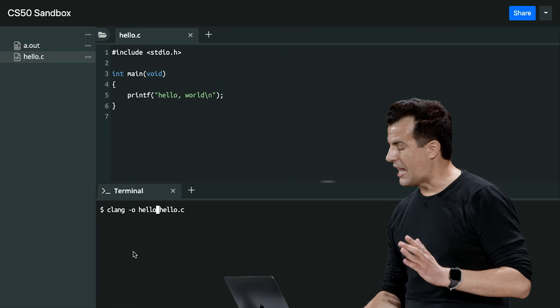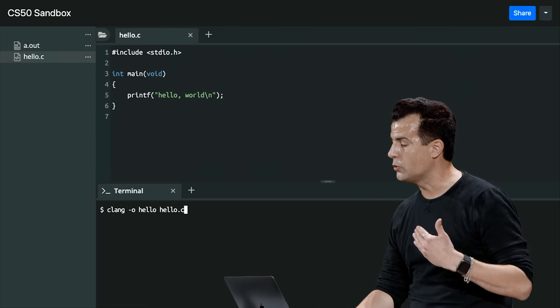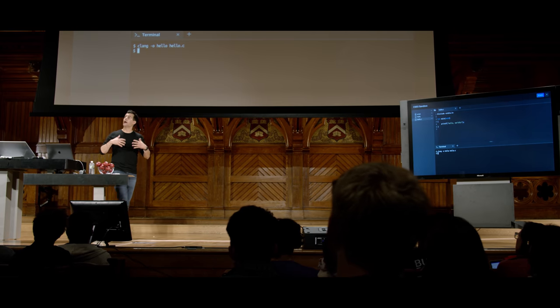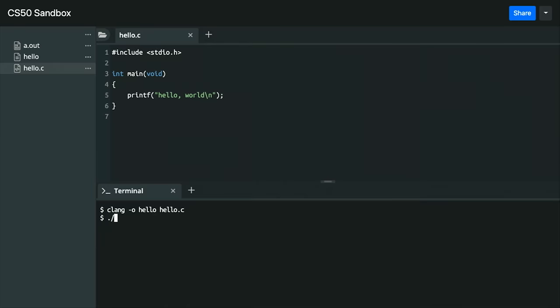So notice what happens now. When I hit enter now, watch the top left-hand corner where I have a.out and hello.c. I now have hello as well. And so now I can go ahead and say ./hello instead of ./a.out. And the result will now be the same.